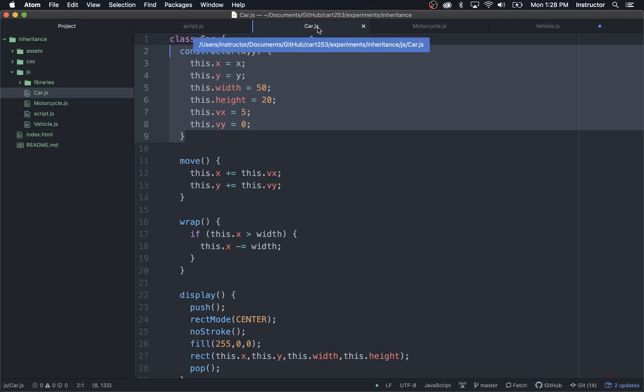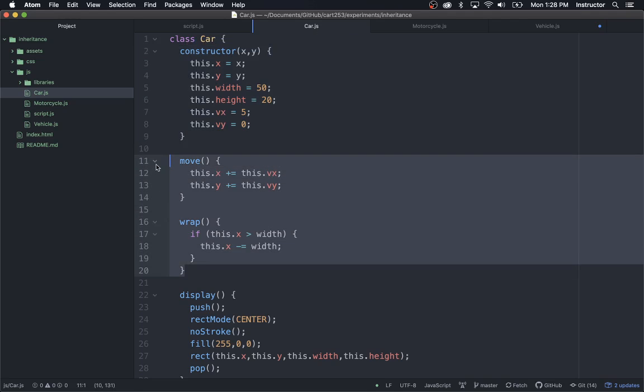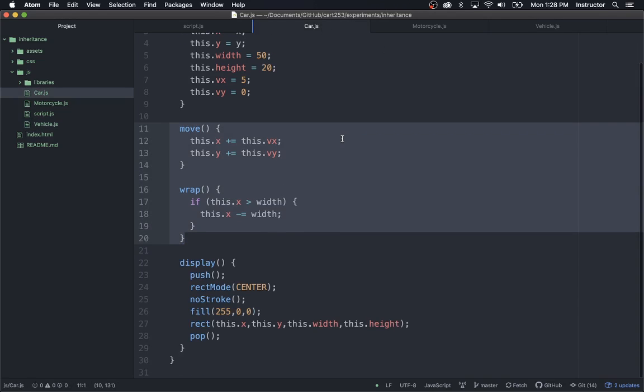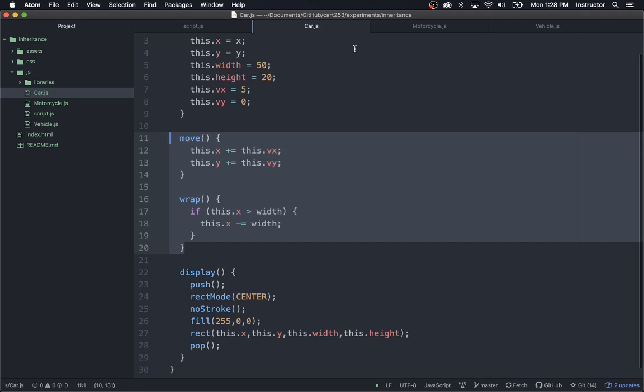Going back to car and looking at what else is common. Well, move and wrap are common, right? They stay the same between car and motorcycle completely, so they should certainly be something that a vehicle does because it's in common with all vehicles. So all vehicles move according to their velocity, and all vehicles can wrap on the screen according to their X position. The final thing in both car and motorcycle is the display method, right?